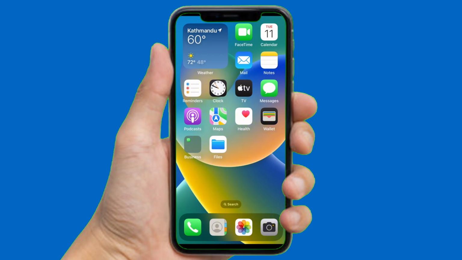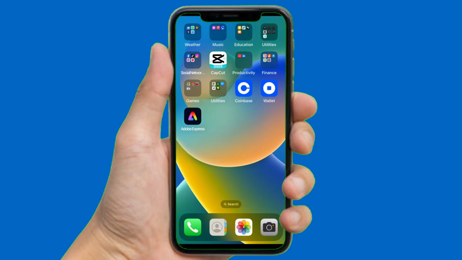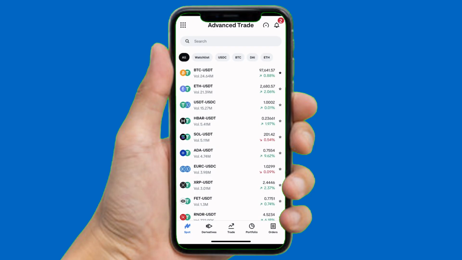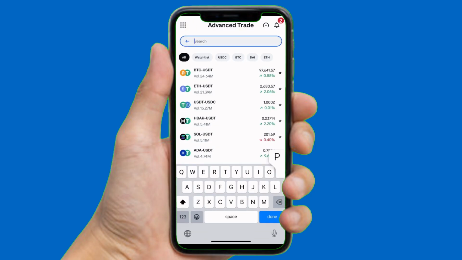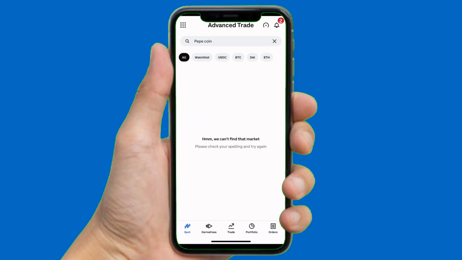First of all, find the Coinbase app on your home screen. Now open it. After opening the app, tap onto the search bar and type Pepecoin just like this.